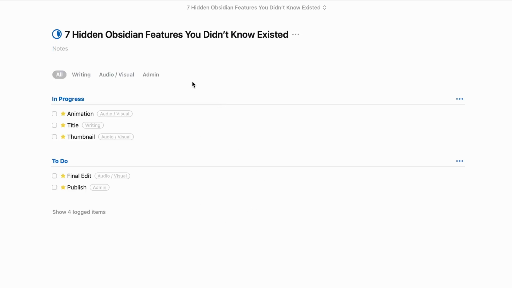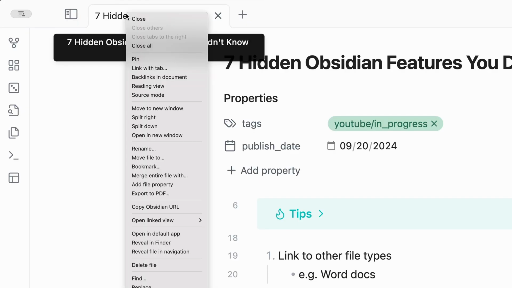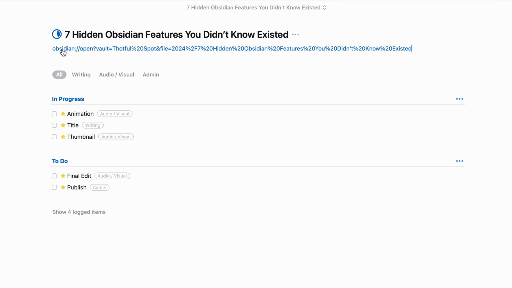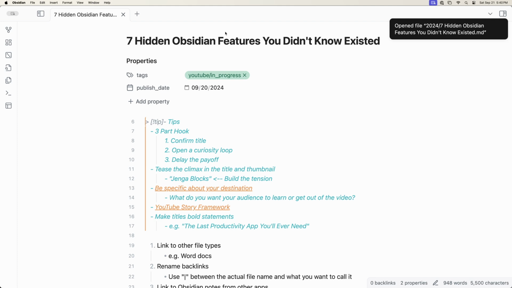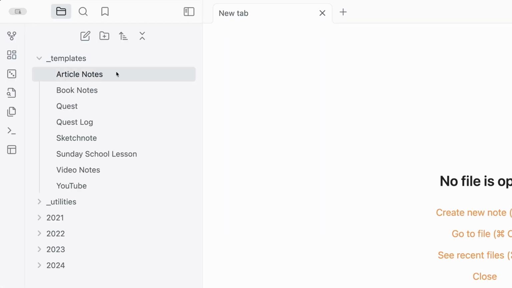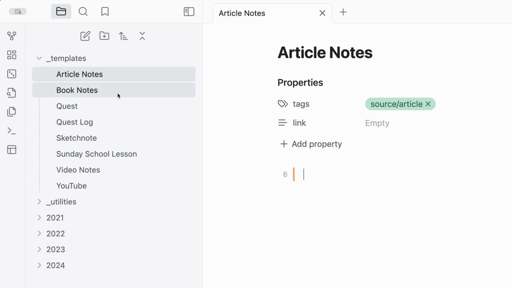Are you managing projects in another app and need quick access to your Obsidian notes? Right-click the tab for the note, and then select Copy Obsidian URL. This creates a link that you can paste into your Task Manager or any other app, giving you one-click access to your relevant notes.